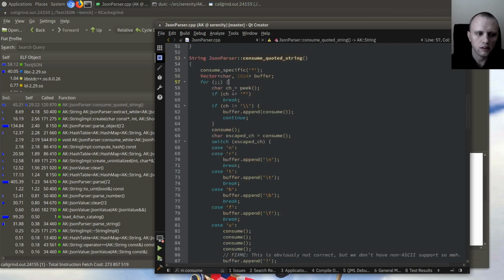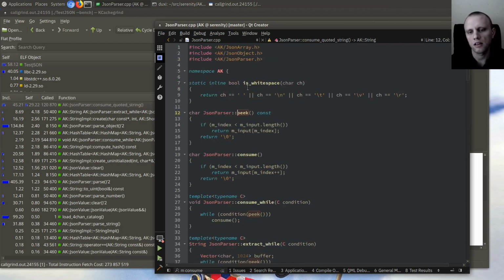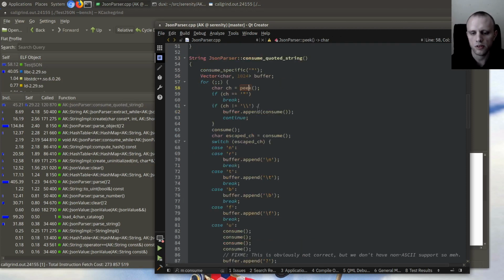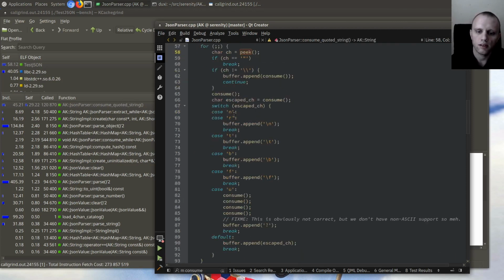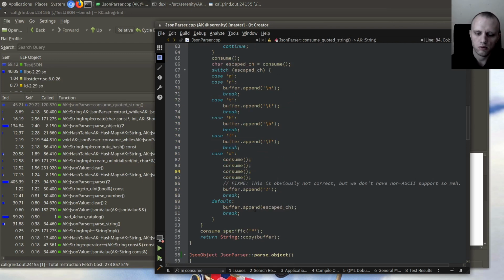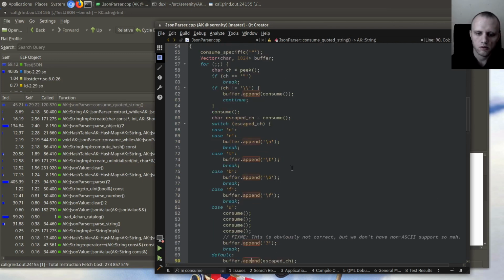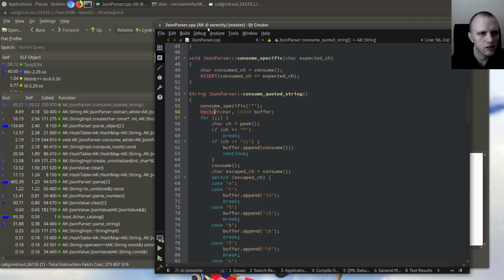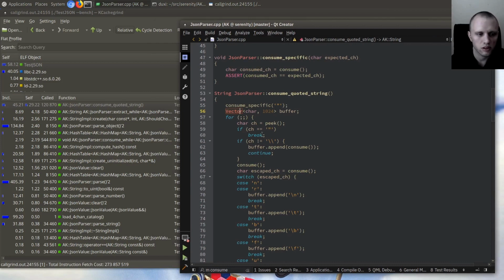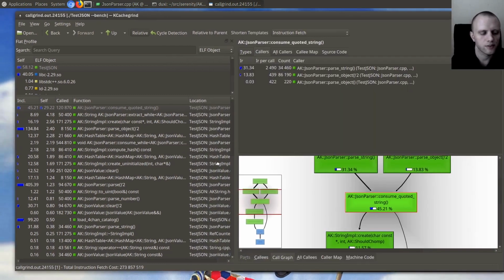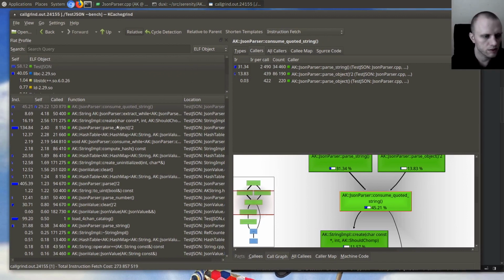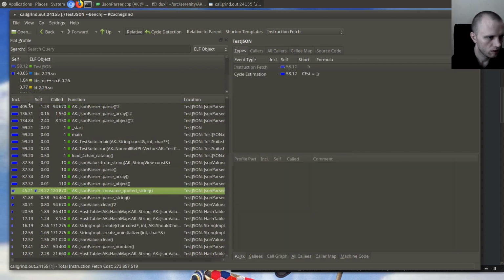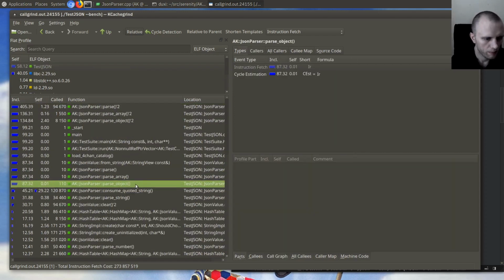Just iterating, peeking at the input stream, and then consuming characters one by one, and then appending them to a vector as we build up the quoted string. There's definitely ways to do that faster, but I'm looking for more high-level stuff here, so I don't want to get into the low-level details right now. So let's look at inclusive instead.